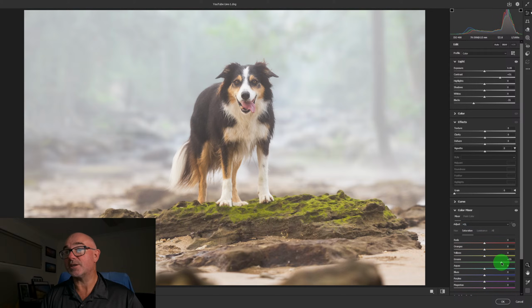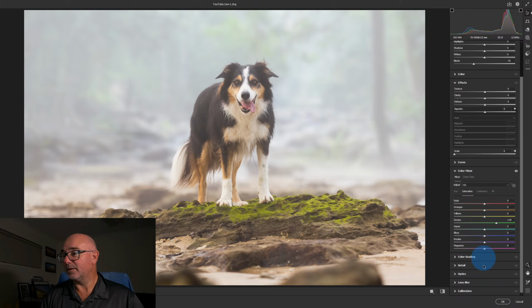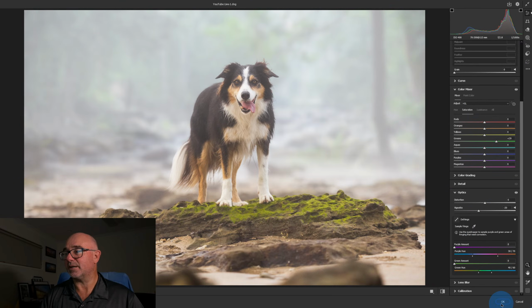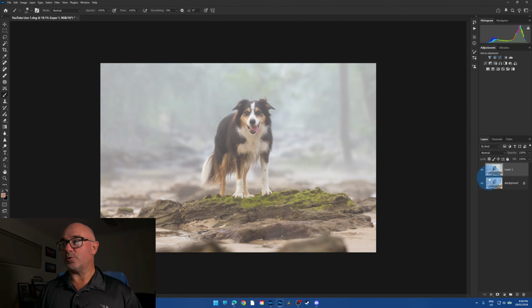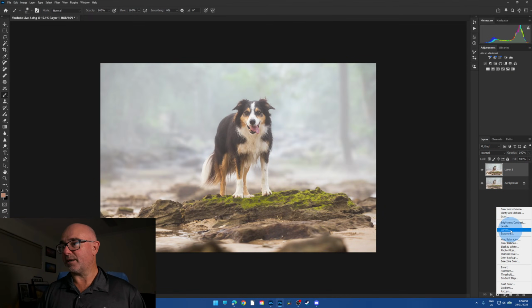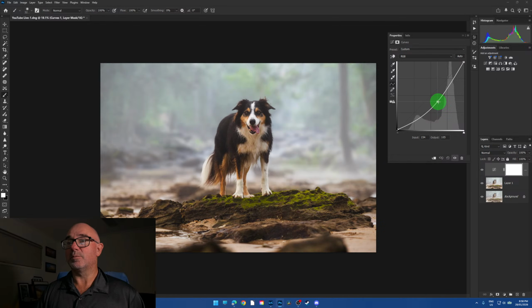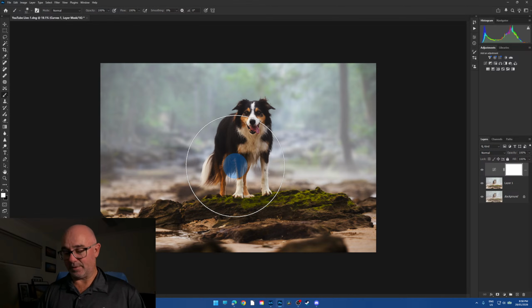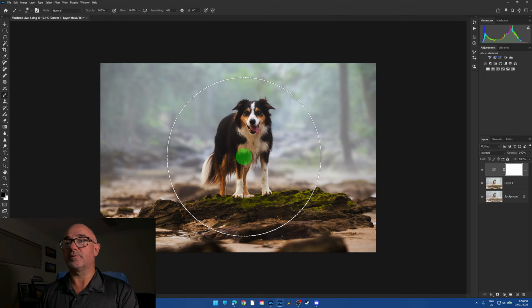Actually, we want saturation. Luminance doesn't really need to come up. Now, I know a lot of people do like to add the vignette through here. You get more control, you can control your vignette, but I just prefer to do it with a layer mask. Create a curve, bring down the curve, black brush.